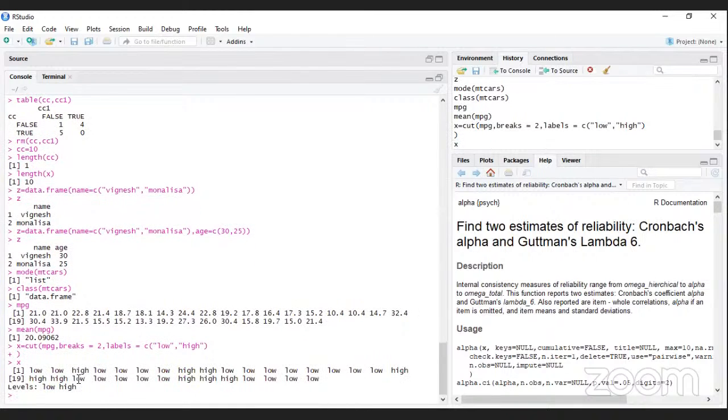Is it clear? Hello. So what is the minimum data?